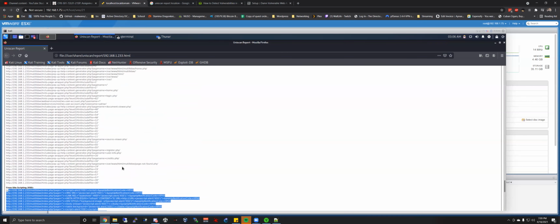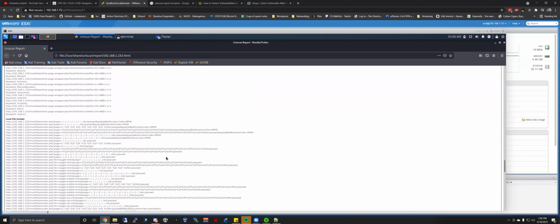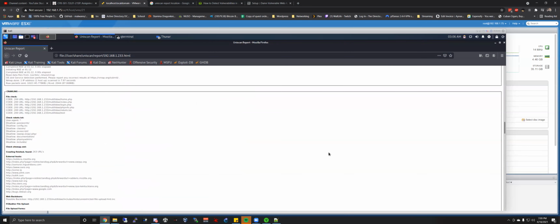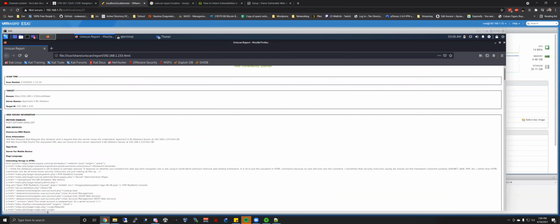This is a very generic breakdown of Uniscan. Didn't really find a lot of information online, but we are able to identify what type of server it's running, which is an Apache 2.4.46, and we know that it is running on a Debian server.